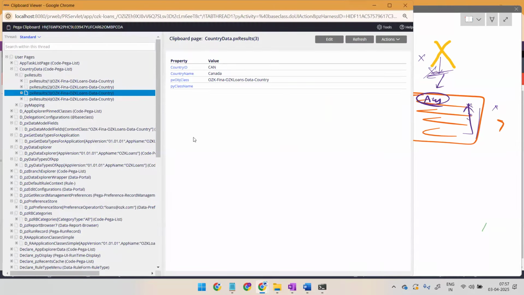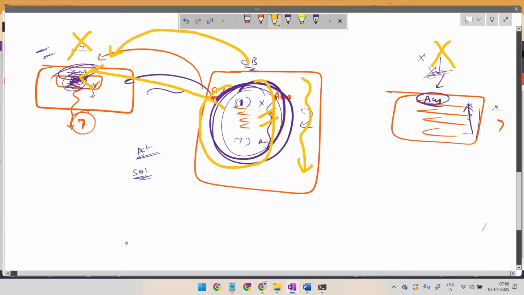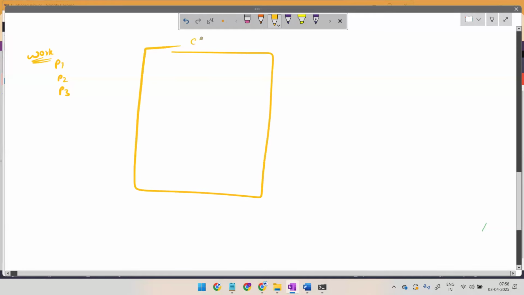Okay. Now you should understand something about OOTP properties. Suppose I click on this single page, on the right side you are seeing country ID, country name, right? No doubt these are properties of its referencing class. Am I correct? Suppose I see PY work page. This is our work class where I created property 1, maybe 2, maybe 3. And if this is our clipboard, I see a page called PY work page referencing this class.